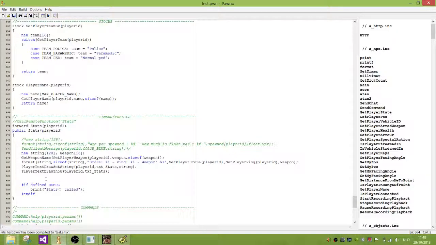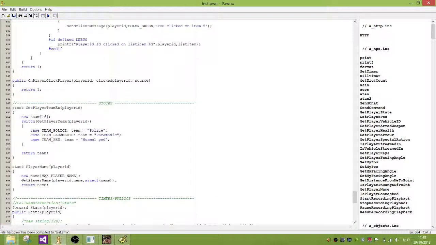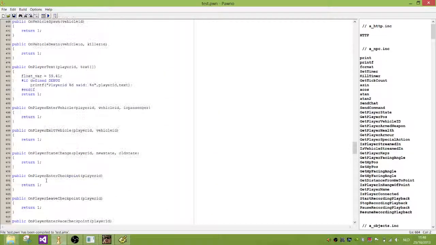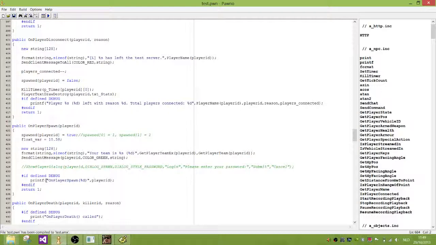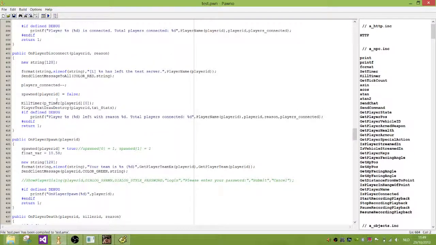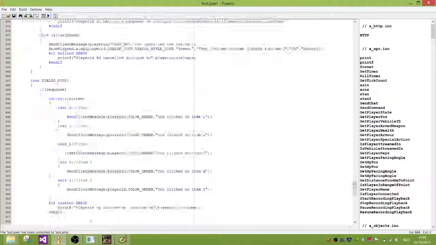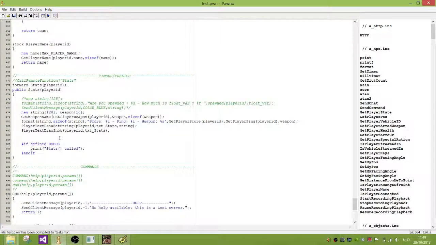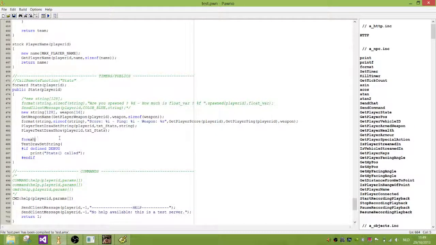So we had... Let me check back. Player connected. But yeah, we just have to TextDrawSetString. We have to format again. Format string, size of string. Then players connected. No, it's players online. Then our decimal and players connected.